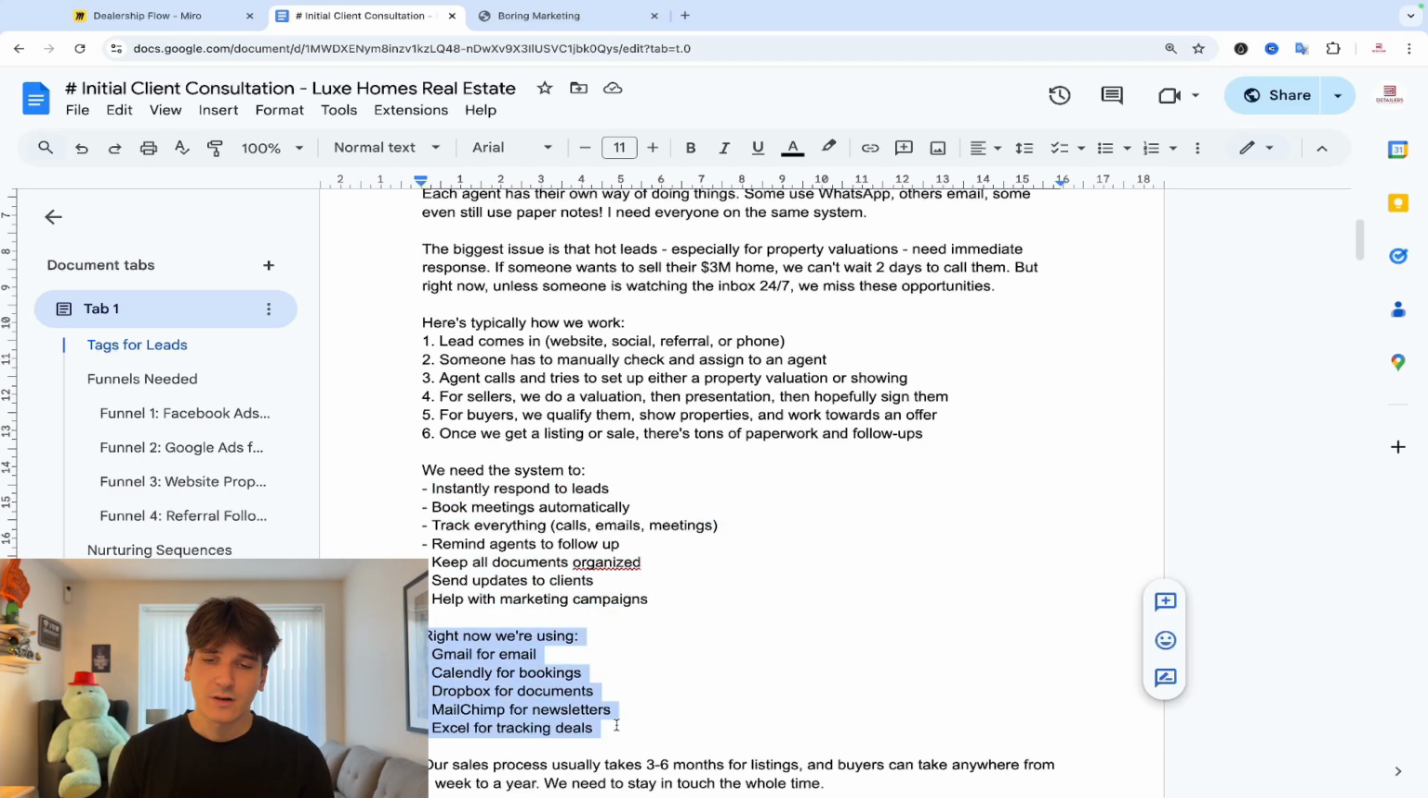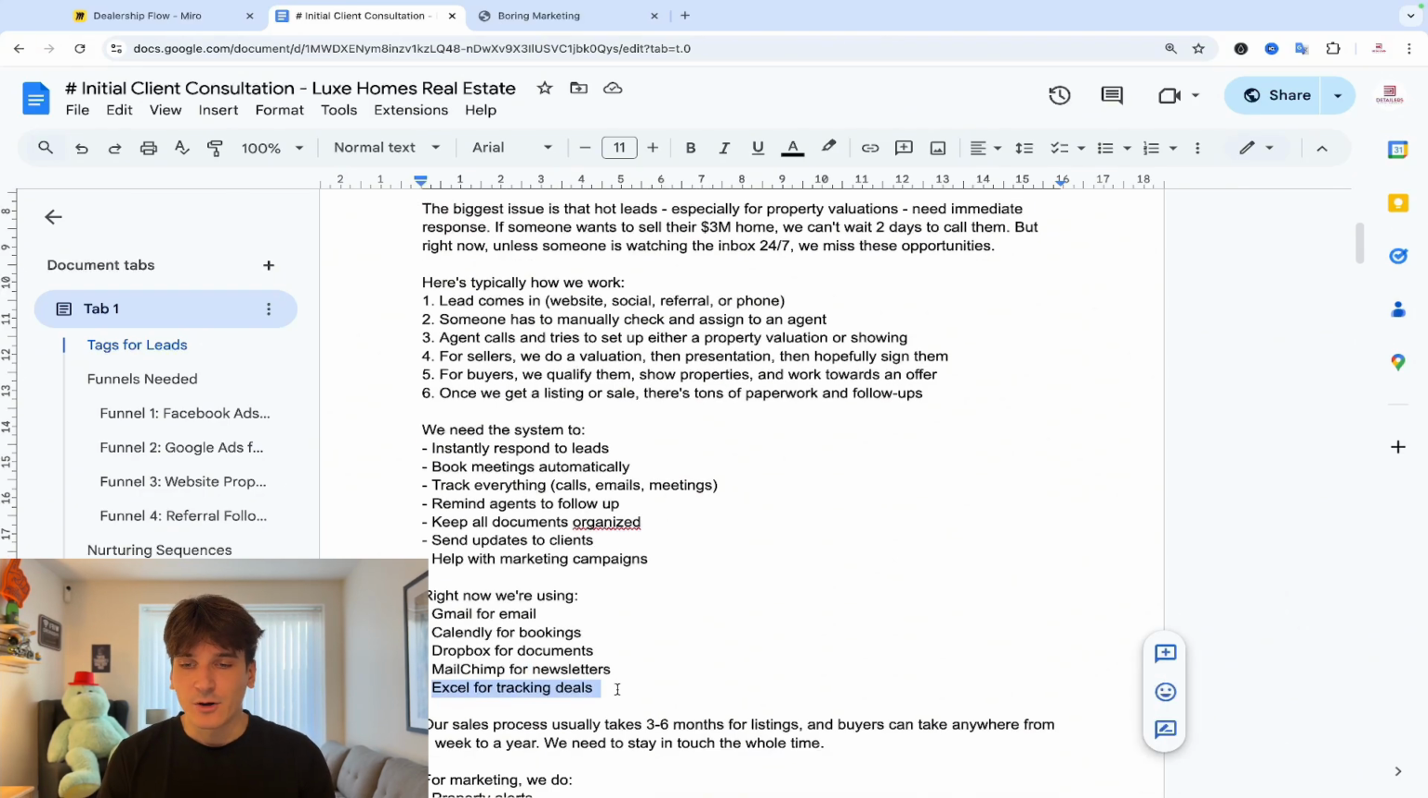The tools they're using right now are a little bit irrelevant in this case, because Gmail, we can plug that in. Calendly, we'll start using the calendars integrated with GoHighLevel. Dropbox for documents, okay, they can continue using that. However, I'll show you how you can set up documents in GoHighLevel so they can just send them for e-signatures. Mailchimp for newsletters, we can implement that in GoHighLevel, no problem. Excel for tracking deals, we can implement that in GoHighLevel as well.